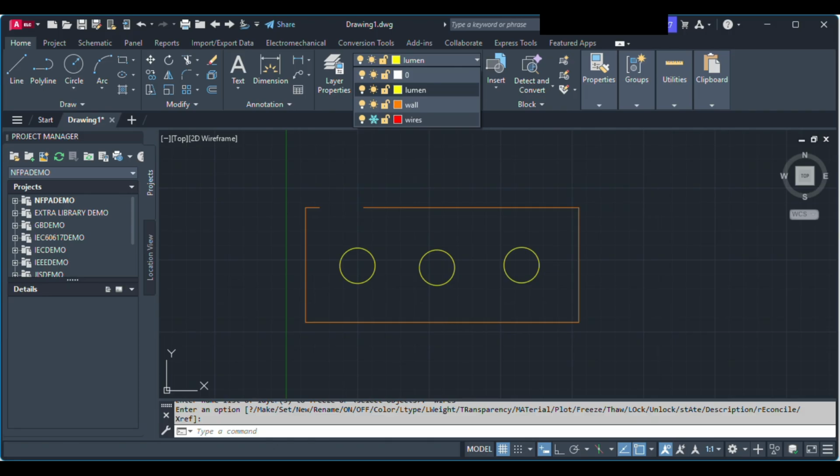So this improves performance, especially in large drawings. Freezing a layer removes it from memory and regeneration. Thawing the layer brings it back. Remember, off hides the layer, freeze unloads the layer. Use freeze when performance matters.